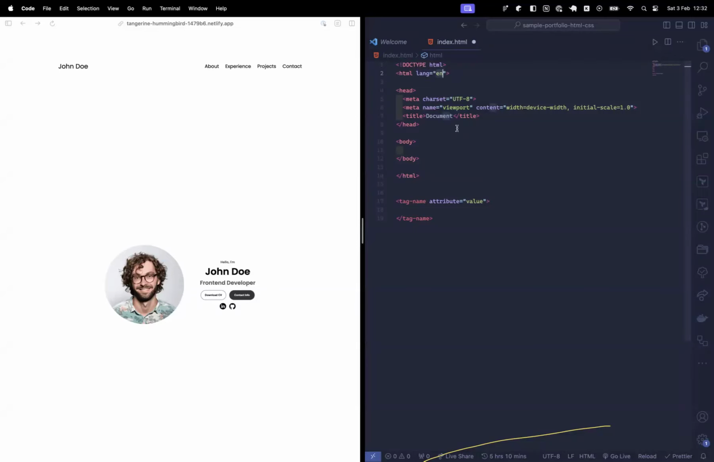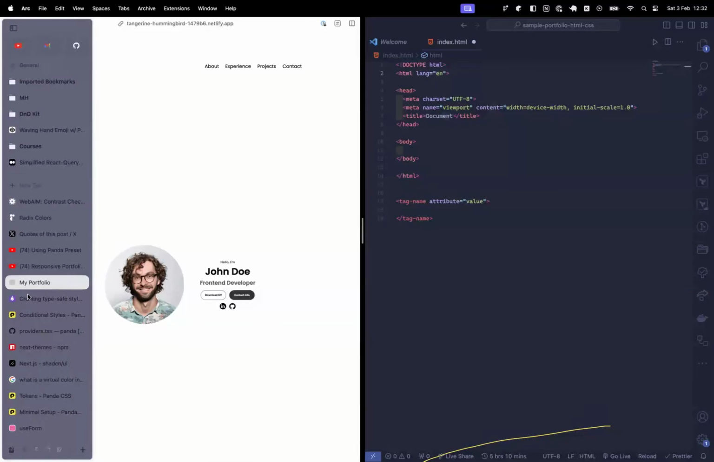So if the language for this site were to be French, for example, this would probably be something like FR, right? And you actually don't need to memorize all of this. You can always look it up whenever you feel like you need to.